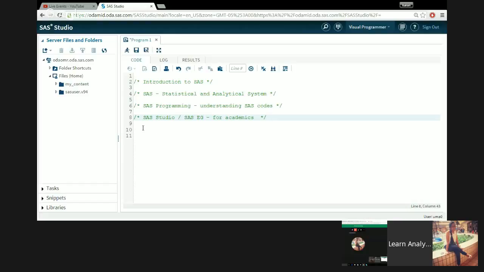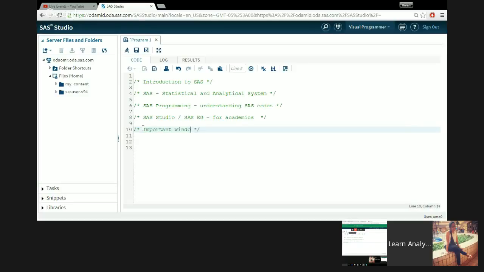So let's get started. What are the important windows in SAS? What are the windows that you see here? And before I go ahead, if you see, every code I'm writing is between a forward slash asterisk and an asterisk forward slash. I'm writing it in between these two marks. What does that mean? That is nothing but commenting the codes.